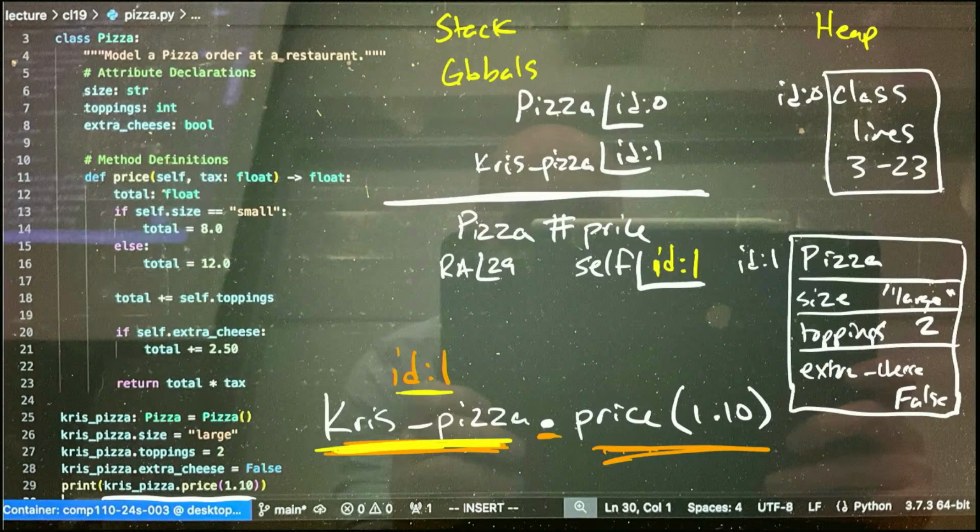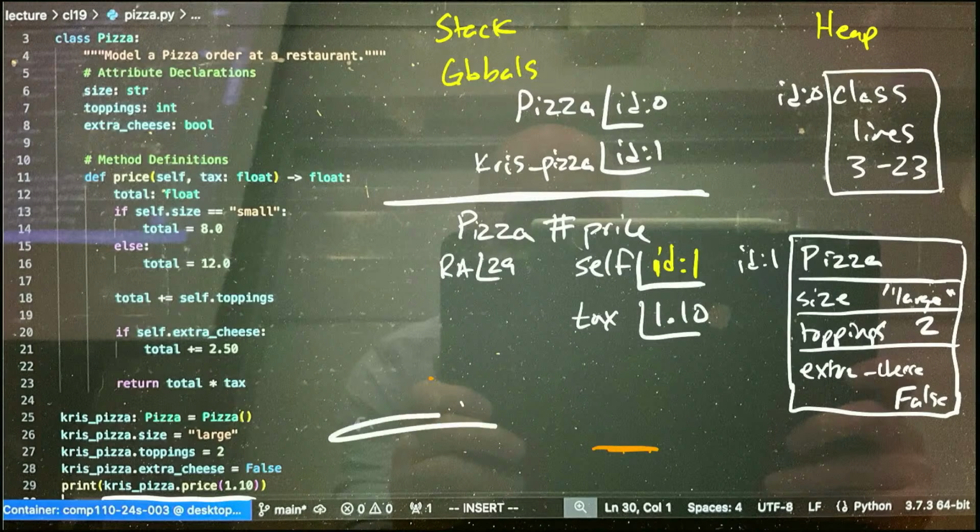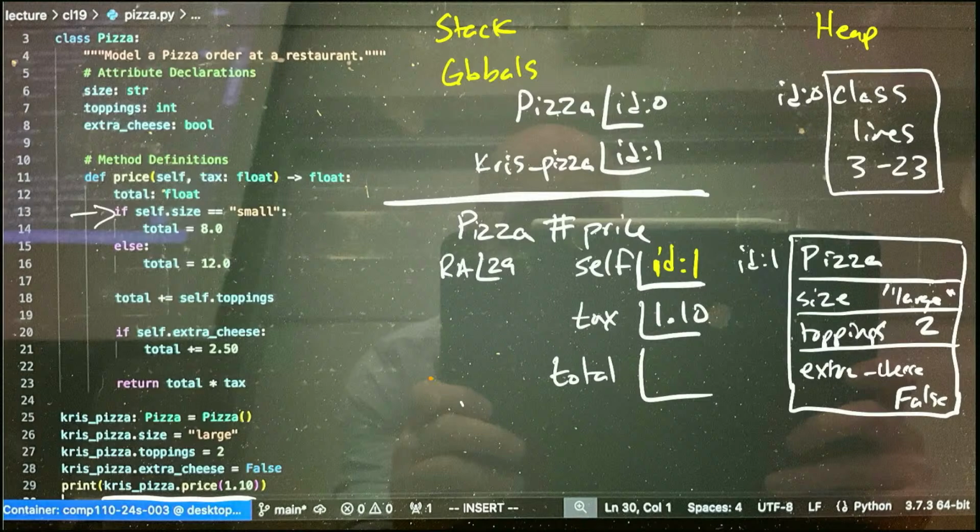And we also had a parameter named tax. So tax was 1.10. And I'm going to delete the rest of this. Right? So we jump in, we declare a variable named total. And then we would follow through. If self.size is small, well, self is ID 1. We look at its size, it's large, that's false. So the base price is going to be, or our total price is going to be 12.0. And then we add the number of self.toppings on the next line.